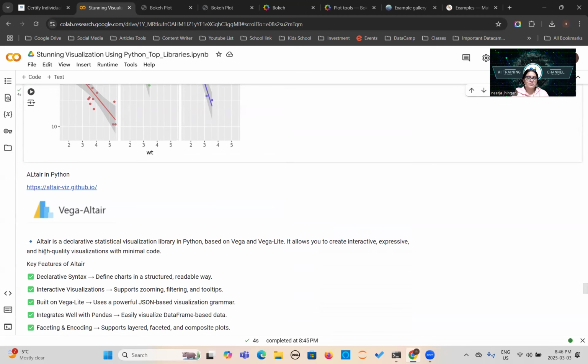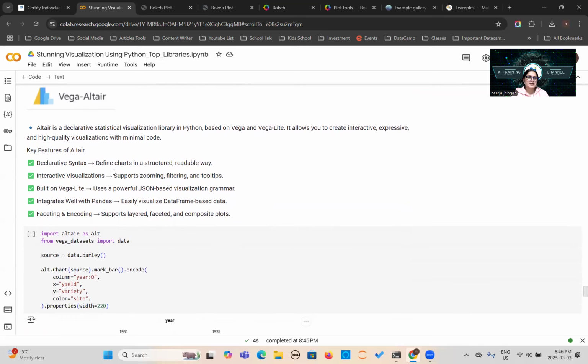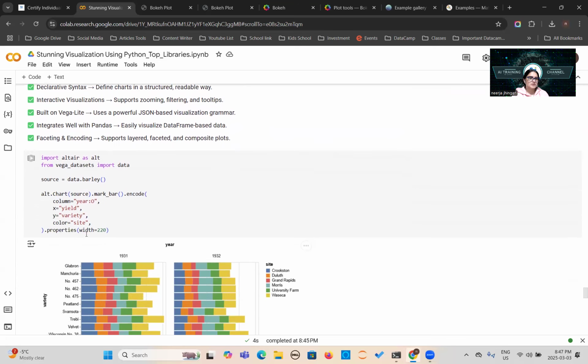This is also very popular. Altair is a declarative statistical visualization library. This is based on Vega and Vega-Lite. So it has defined charts in a structured and readable way. It has already defined charts and interactive visualization, supports zooming and filtering, similar to Plotly, and the Bokeh library also supports this. So this is the same feature built on Vega-Lite. It integrates well with pandas. This is the biggest advantage of this one. Okay, so look at this.